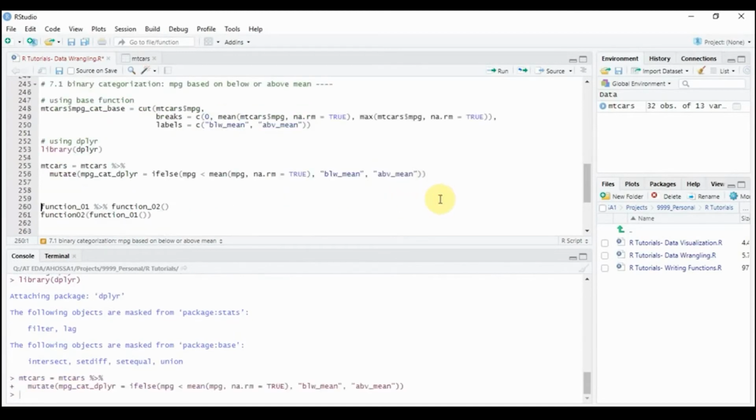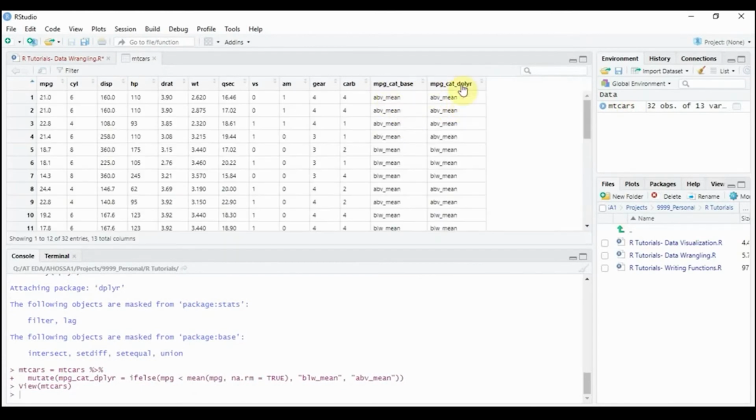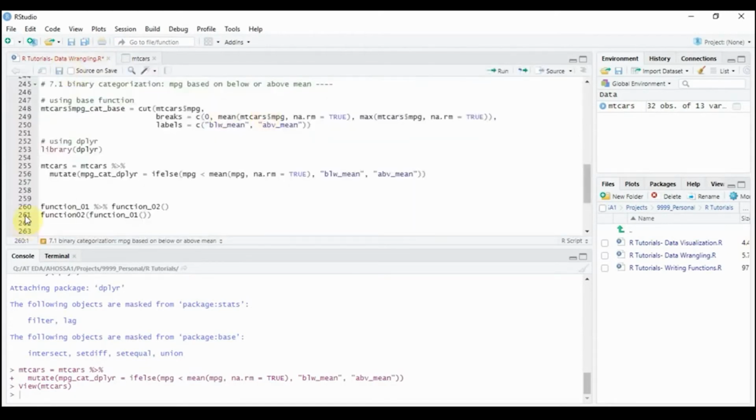So now if you run that code, we can go back to the data set. We can see there is this new column, mpg_cat_dplyr, and we can see they are exactly the same values in these two columns. But we can take a look. I'm going to delete these pseudocodes, and we can take a look and see what's going on actually.